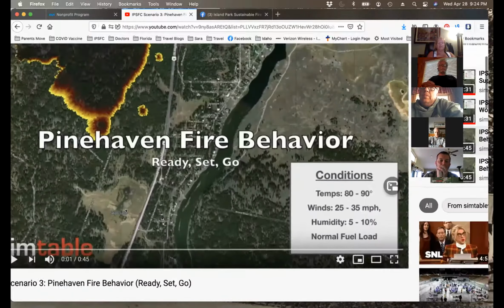Liz, that's all up to the sheriff. We, of course, would have said that there's issues. We believe it will cross Highway 20. We don't have enough resources to stop it. And we recommend evacuating Pinehaven. And the incident commander, or the duty officer, would have communicated that to the sheriff during that time.